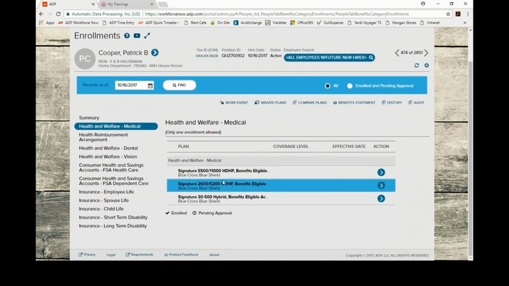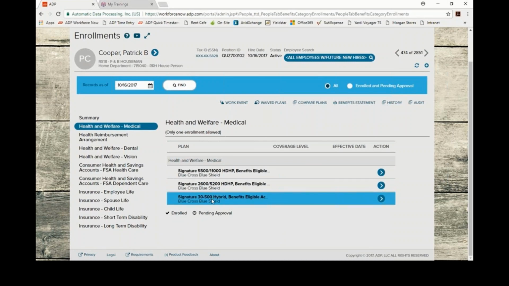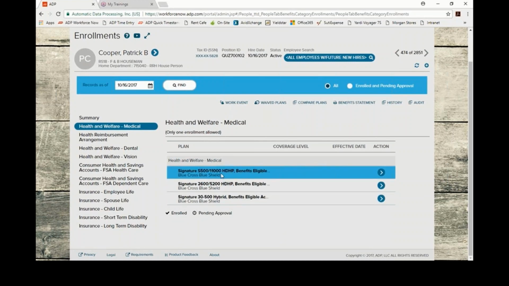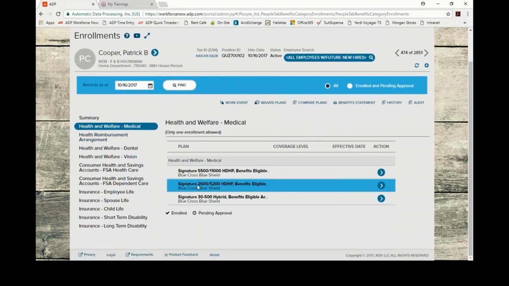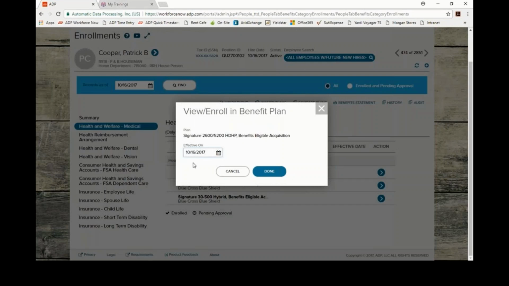Now, we have, as you can see, 2 high deductible plans and 1 hybrid plan. Whenever an employee is electing one of these 2 high deductible plans, you will have to also enroll them in the health reimbursement account. It's very important not to forget. So this employee is electing the 2600, 5200 high deductible plan. So I'm going to click View Enroll. It's effective on October 16th, 2007, so that's right. Done.